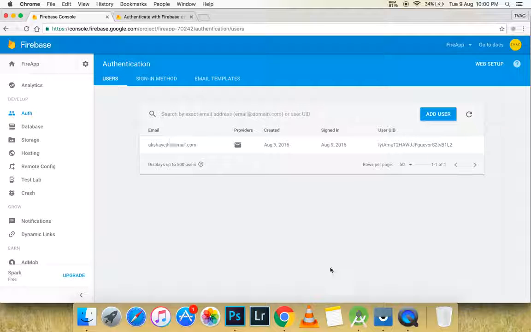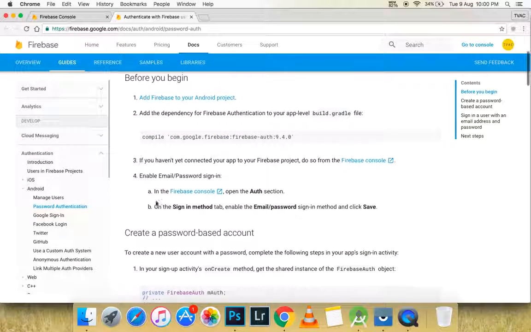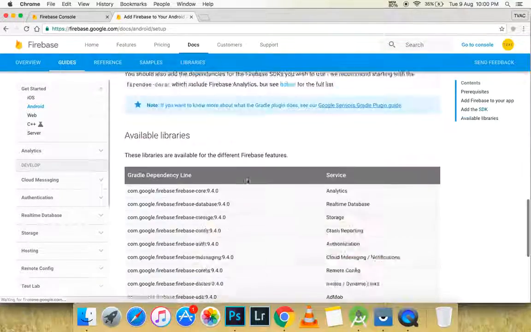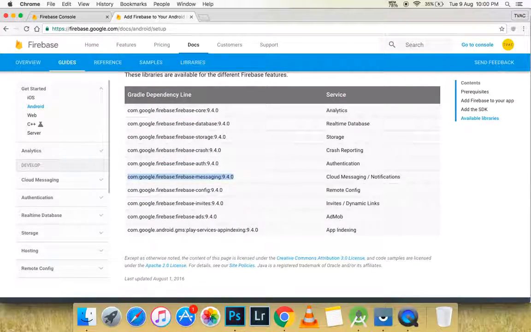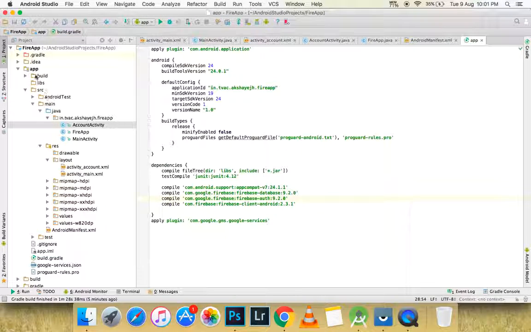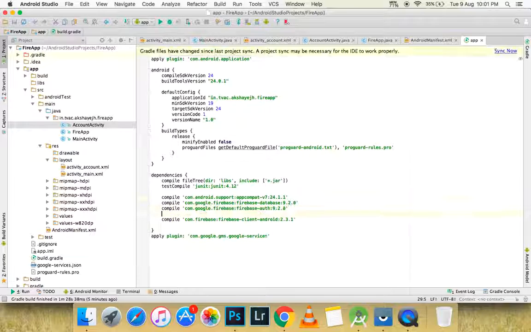So first of all, let's open up the docs and go to Get Started, Android, and there is the dependency, Firebase Messaging, and this service provides cloud messaging and notifications. So just add it to your app level Gradle file and make sure that you change the version to match your other libraries.